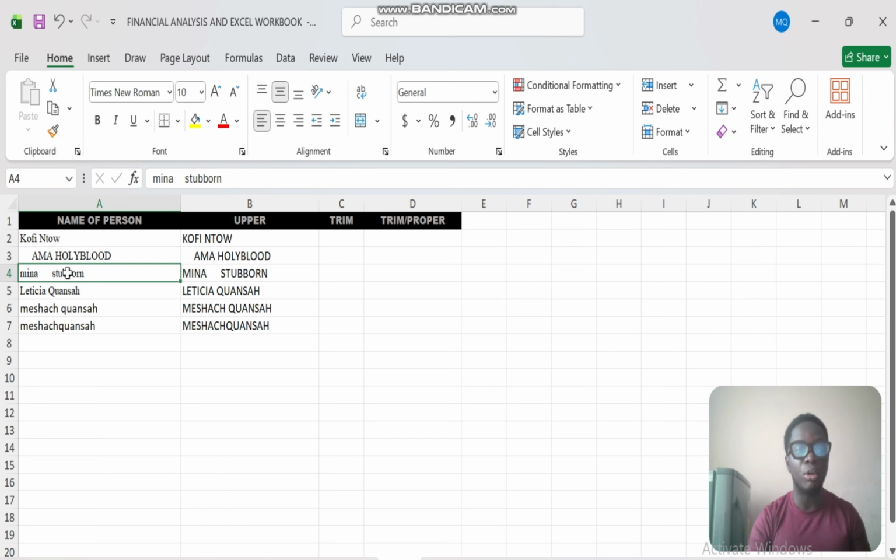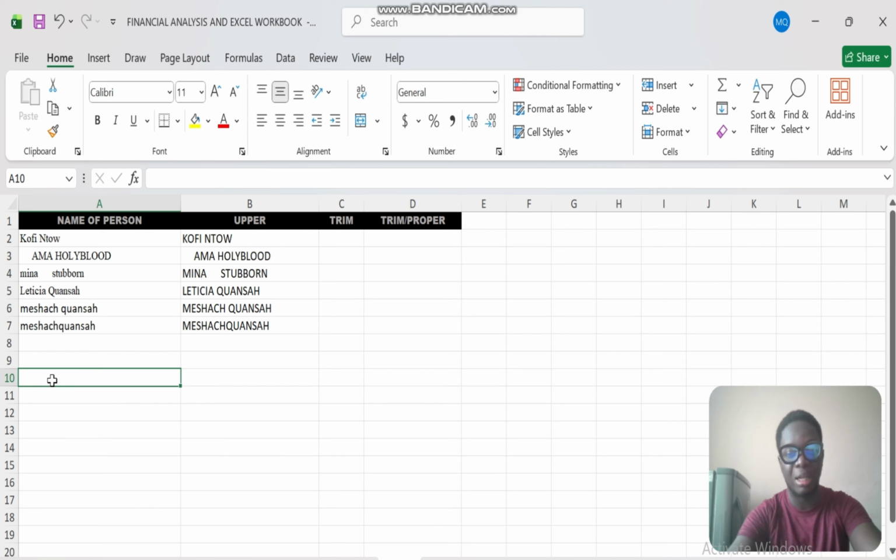In view of this, we want to make it exactly like this, where we have just one space in between Mina and Stubborn. So we want something like Mina Stubborn as the name. You can see that this is a proper way of writing it as compared to this.